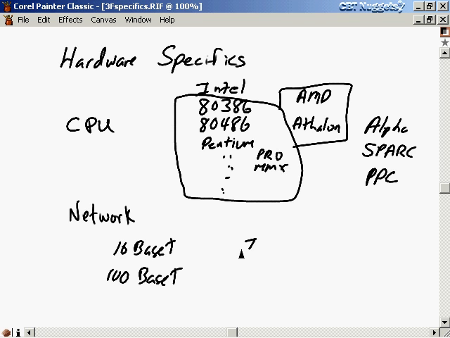You could have the older ISA cards, which stands for Industry Standard Architecture, okay, or you might have the newer PCI card, which stands for Peripheral Component Interconnect. Now, if you have a choice between these two cards, go for the PCI card because it's got a higher bandwidth than the ISA cards.